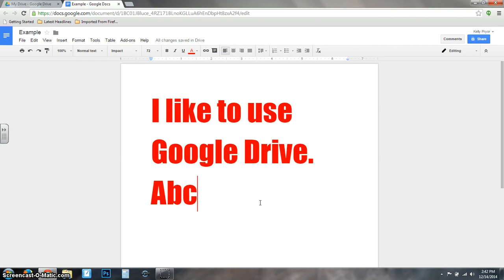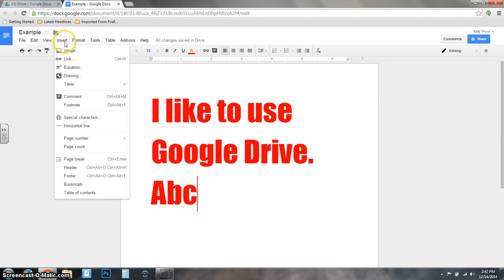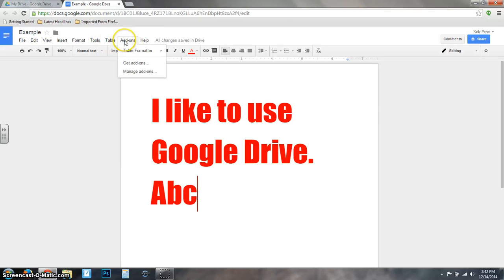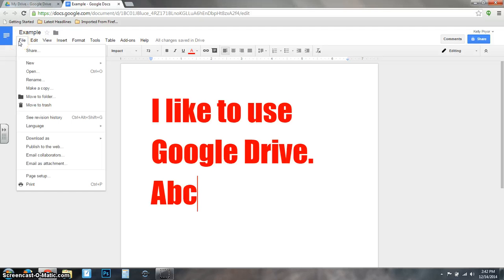So when you're all done with your document, you could go through the edit, view, and look through these different features on it. These are just some examples. You can do many options. You could share it. You can rename it, make a copy. There are all different things. So say I want to download it as a Microsoft Word document.